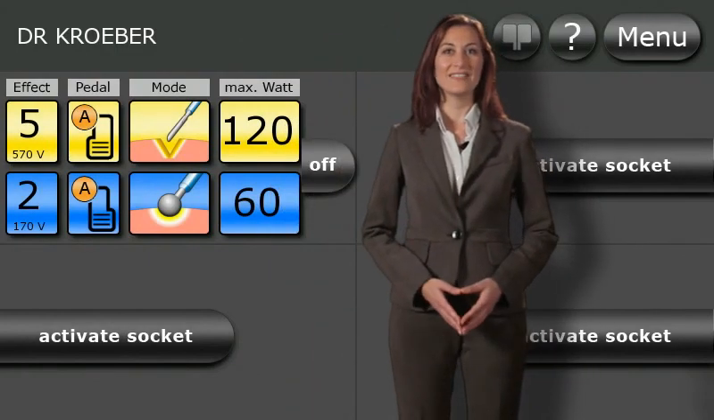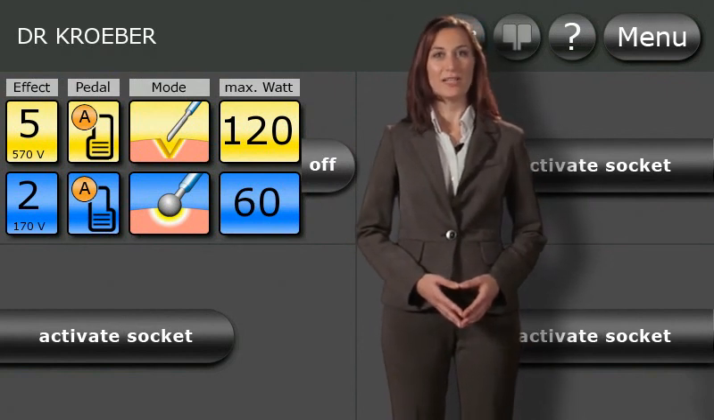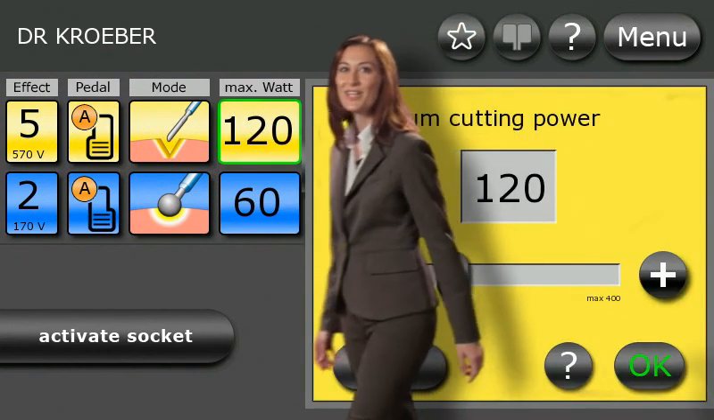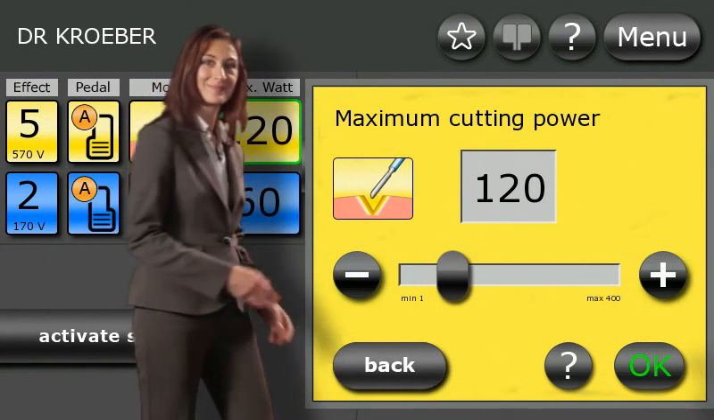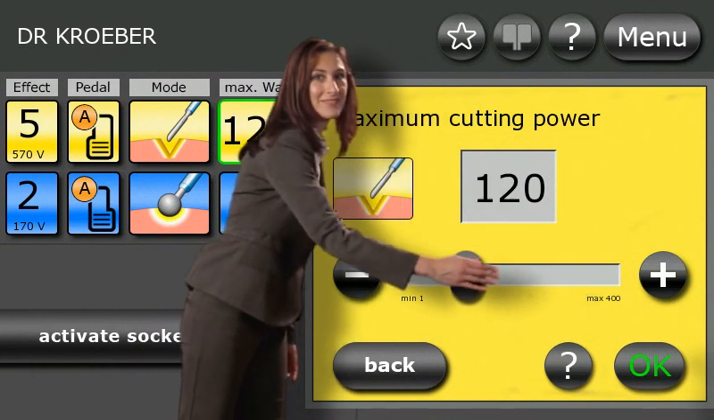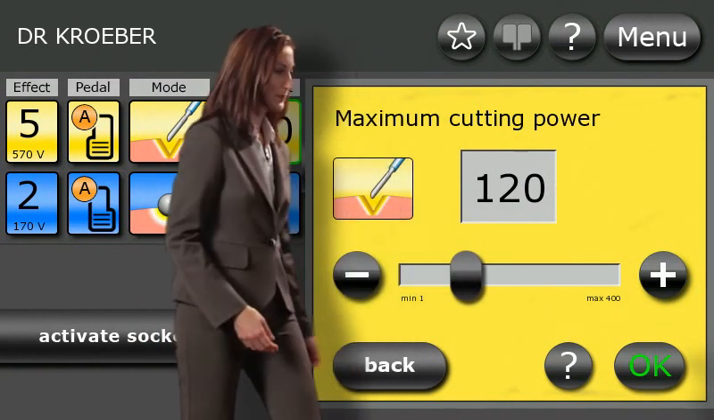To change the settings, simply touch the appropriate selection field with your fingertip, here for example the power setting, and adjust the maximum power using the slide control. Or in individual steps using the plus and minus buttons.